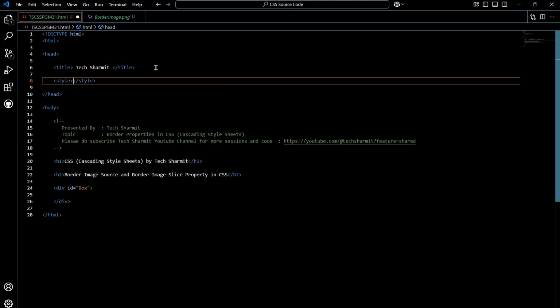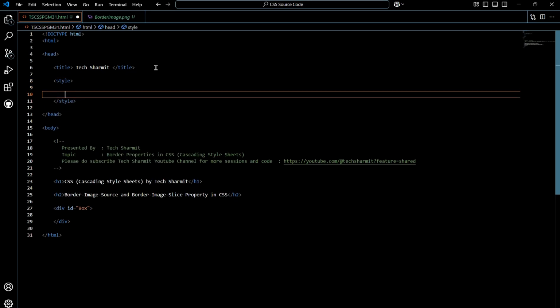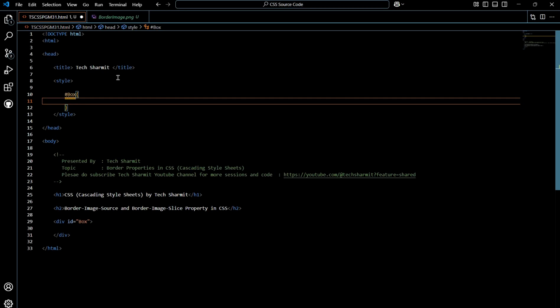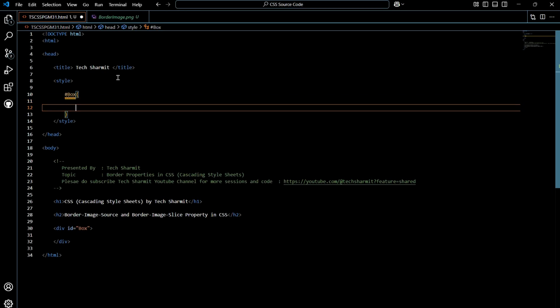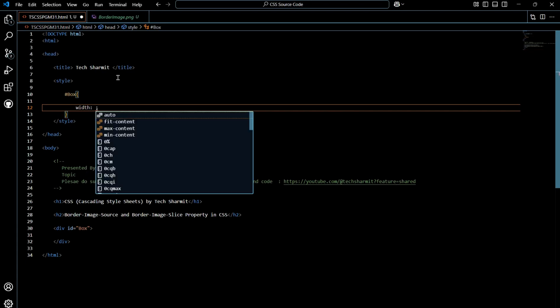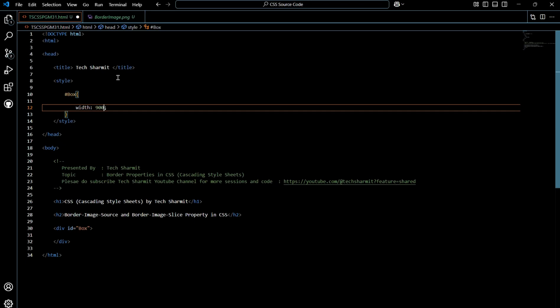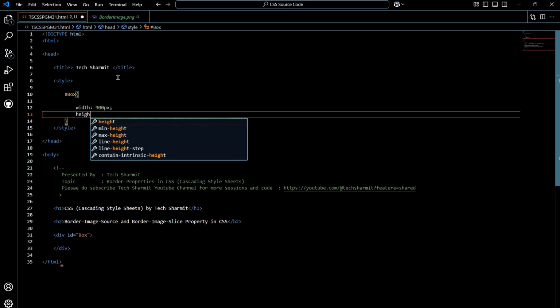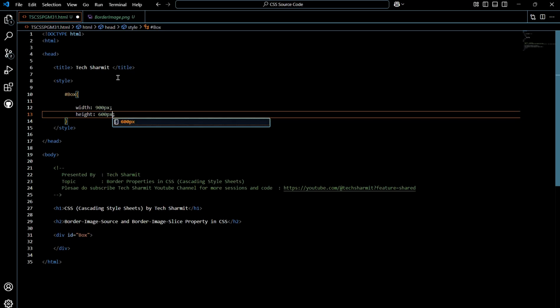Here I will write style. In style we will write all the important basic properties like width and height. For that we want to access this div, so to access the div you just need to write box, which is a selector, then opening and closing curly braces, and then you can write the basic properties. Firstly I'm applying the width as 900 pixels, then we will set the height, which is 600 pixels.